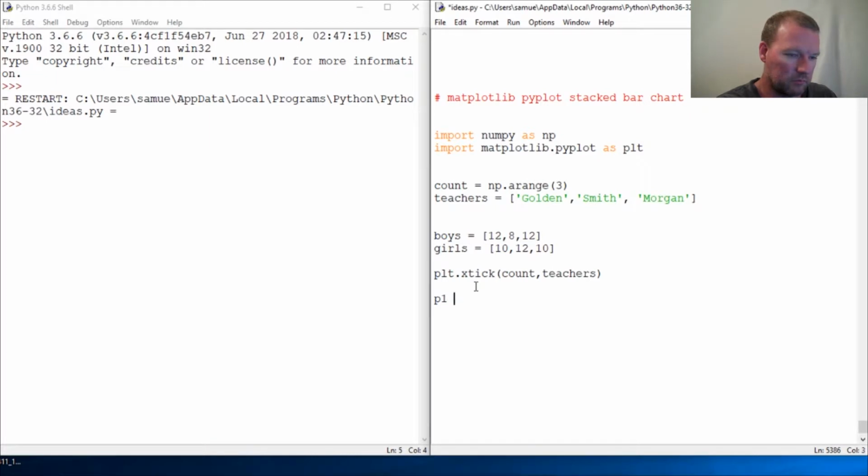So plot 1, then plt.bar, so then we go count, and then boys, and let's do the width of 0.35. Alright, plot 2, plt.bar, same count, girls, 0.35, same thing, and then plt.show, and then I'm going to show you something.